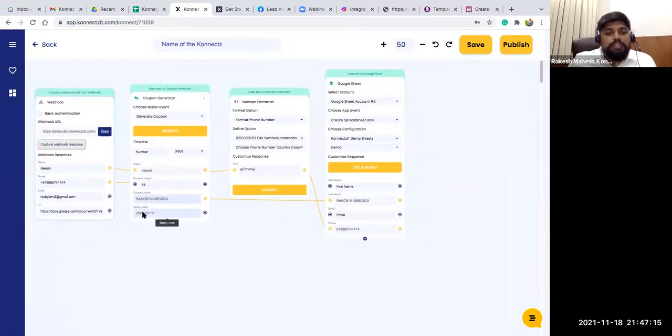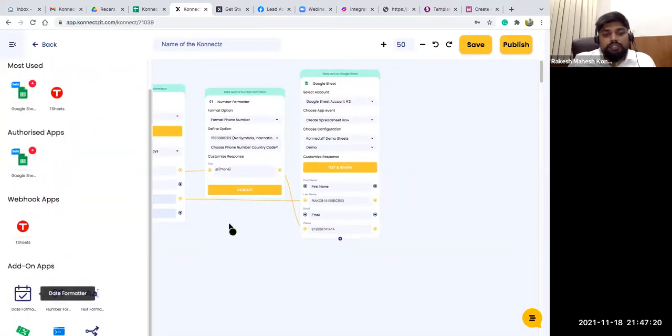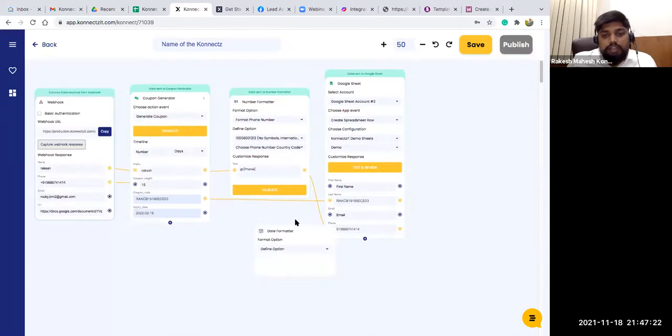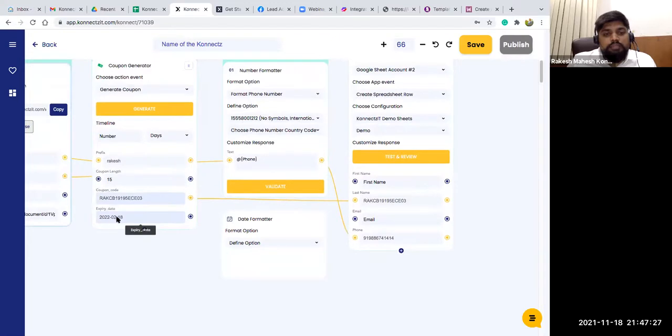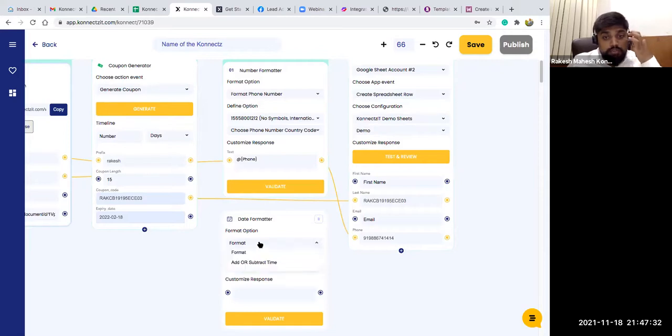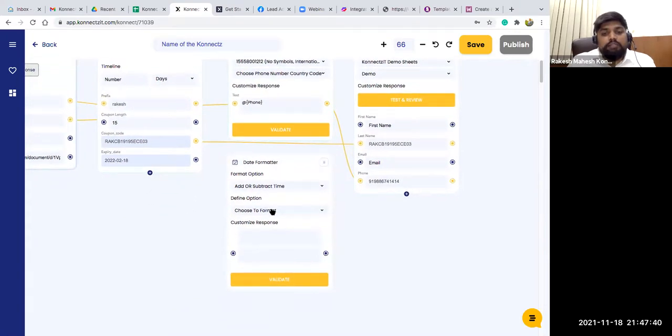So basically you can see there is a date here. So I'm going to use a date formatter now. Just select the date formatter and choose a different option. Right now you can see year, month, and date. So I'll choose format date. Or okay, I'm going to choose add or subtract time. So I'm just going to change the date, and I'm going to choose a format. Right now it is in year, month, and date. So I'm going to choose a different format, basically month, date, and year.